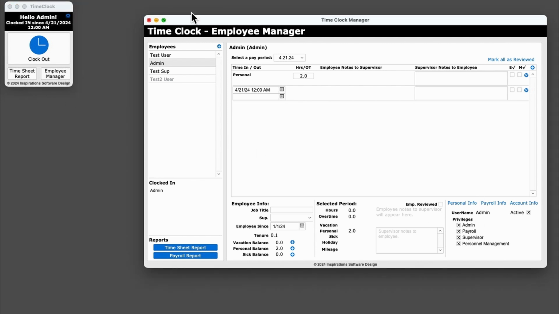Supervisor also gives them access to the employee manager. However, they will only be able to see a list of employees for which they are selected as a supervisor. So when we select supervisor, that user gets added to this drop-down menu over here. And then personnel management gives us access to the personal info and then some of this and the payroll report. Account info only the admin can see.